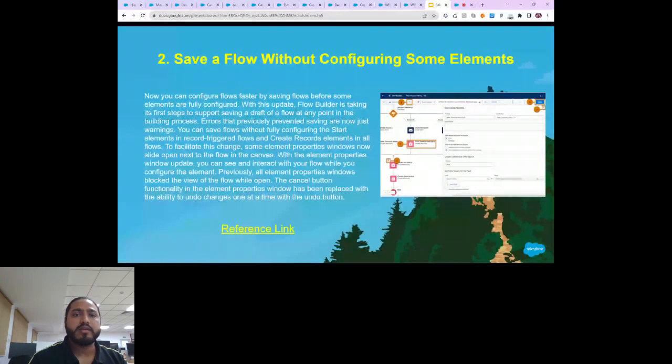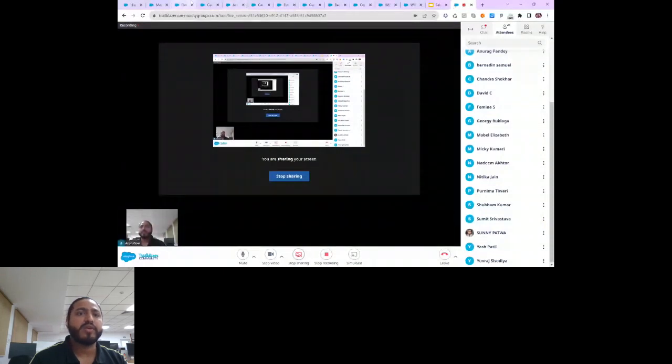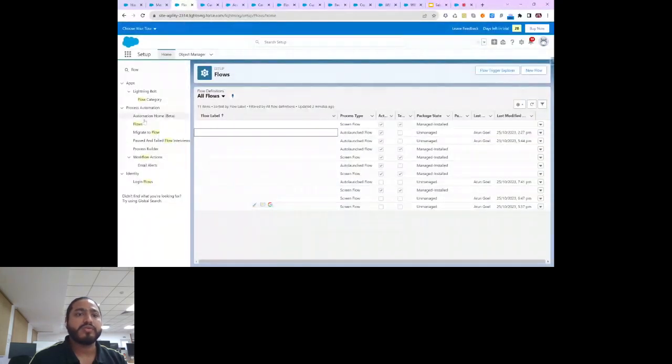Now coming to the second feature, which has come with Winter '24. Now you can save the flow without configuring some elements. Earlier, every element had to be saved properly, and they wouldn't let you save the flow. Now you can do that very well. Apart from that, when you are working on the flow, the pop-up won't open as a modal box. It will come in the right pane, so that it will be easy to track your changes. So let me show you in action as well.